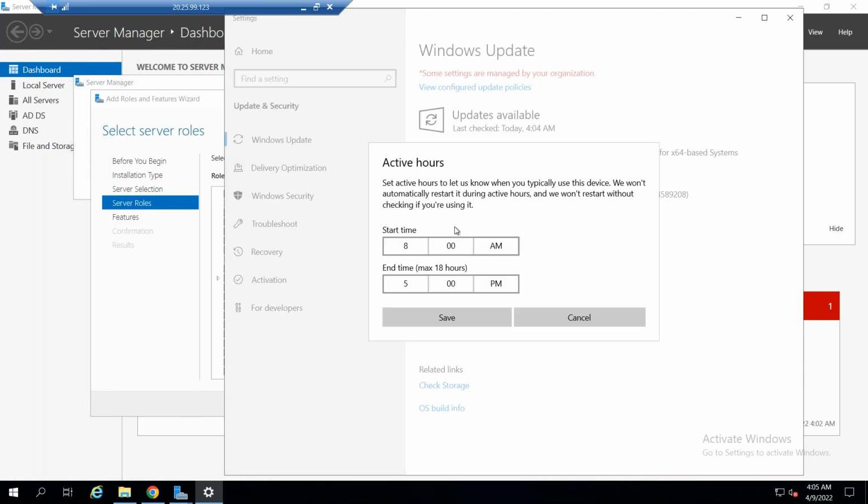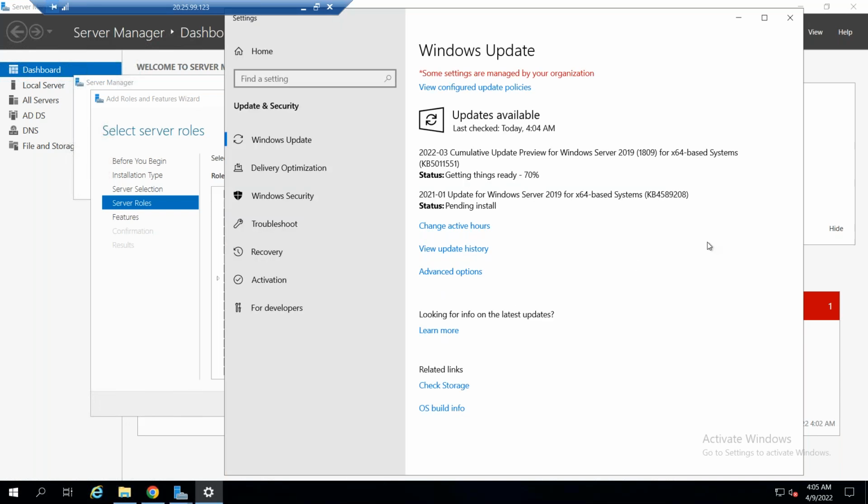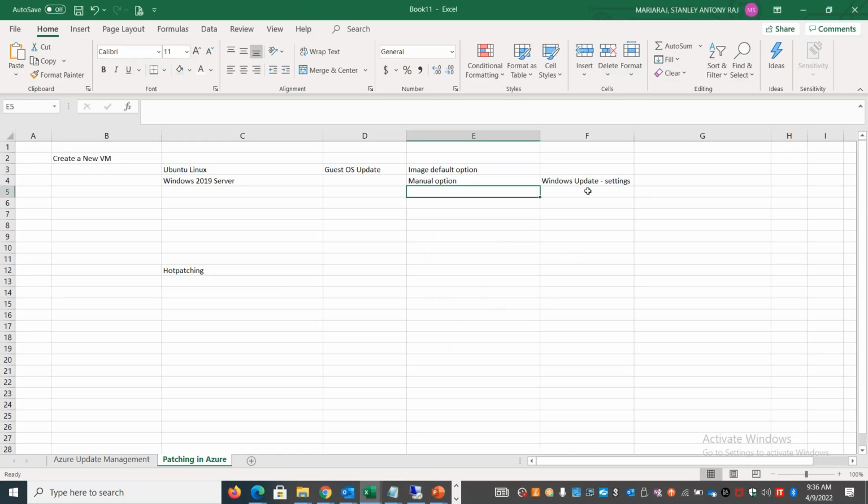As of now, you can configure which are the active hours for your system and which are the passive hours, so that if there are some critical or important patches missing, it will automatically patch the system during the non-active hours. But this should not be followed for your production systems. For non-production QA, or maybe some of your development systems, you can select the automated option either within the operating system or in the Azure console. I'll show you how exactly we do it in the Azure console auto update option.